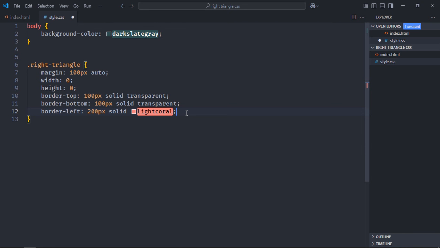Now pay very close attention here. You can see the border for top and bottom is 100 pixels and border left is 200 pixels, which is double of it. So in case I set top and bottom to 50 pixels, then left should be 100 pixels. That's all you need to create a right triangle using CSS.